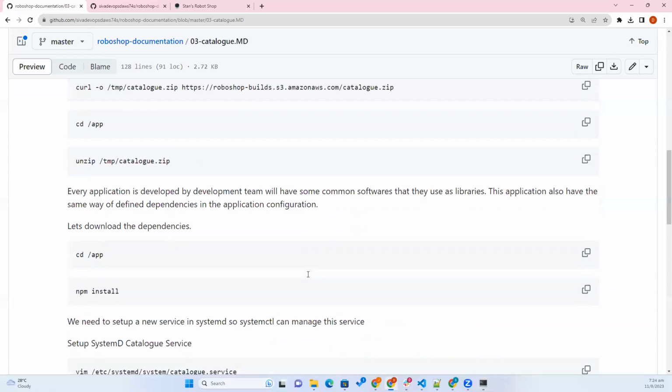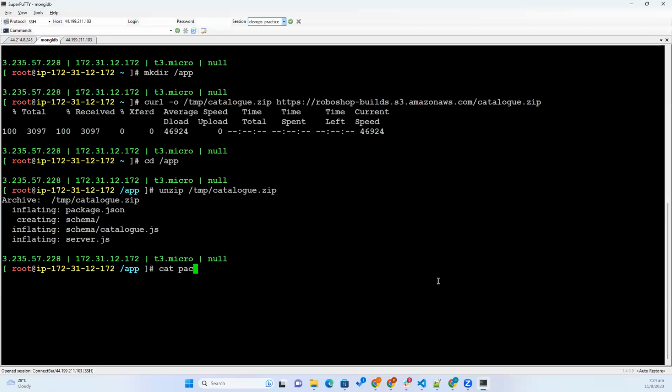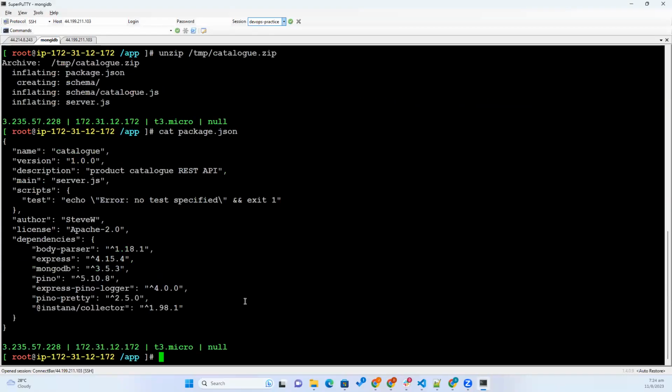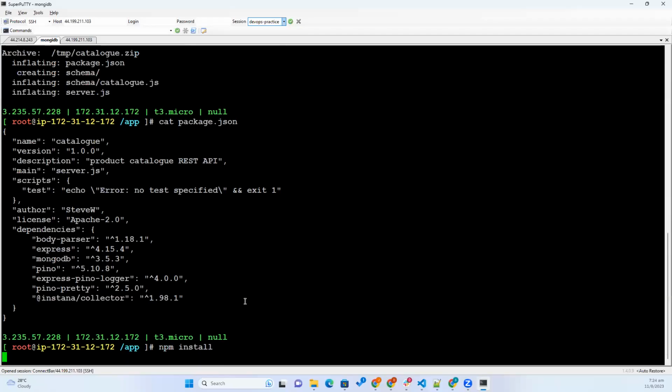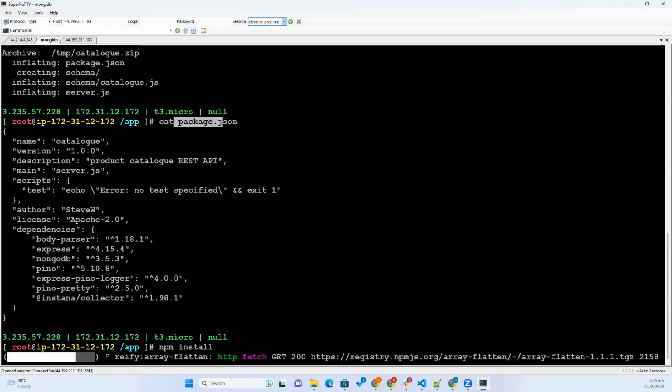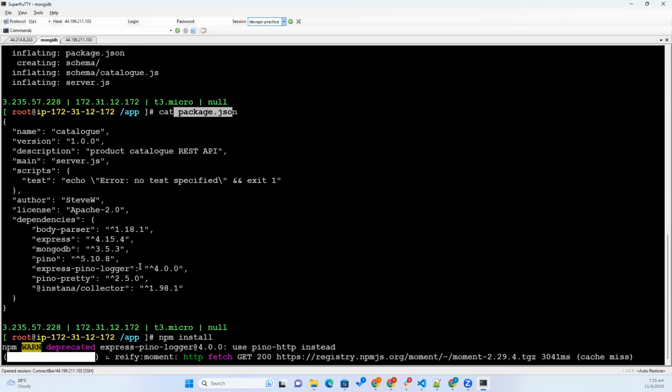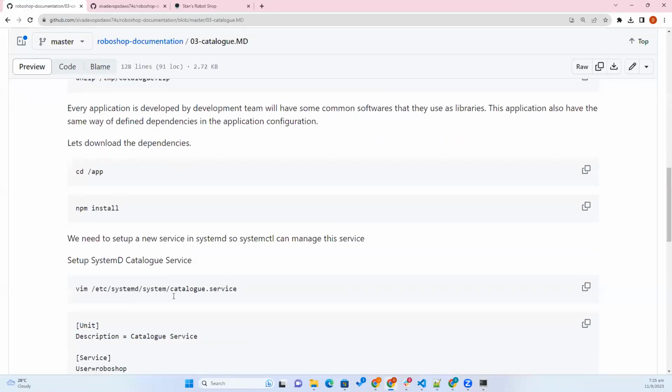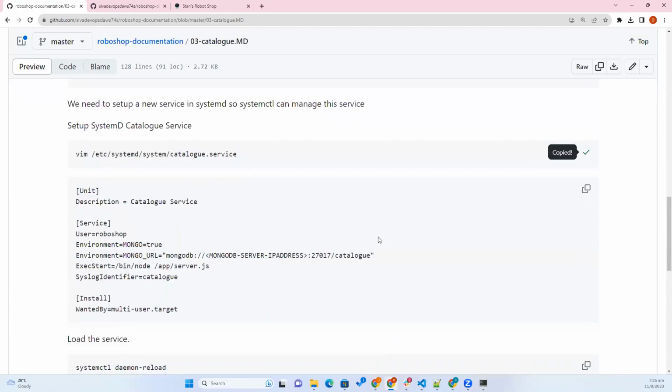So as I said, every application has dependencies. Node.js also has dependencies in package.json. It has its own command, npm install. You should run it in the directory /app. When you run npm install, it will read this package.json and fetch the dependencies from the internet. So after installing dependencies, creating the service.